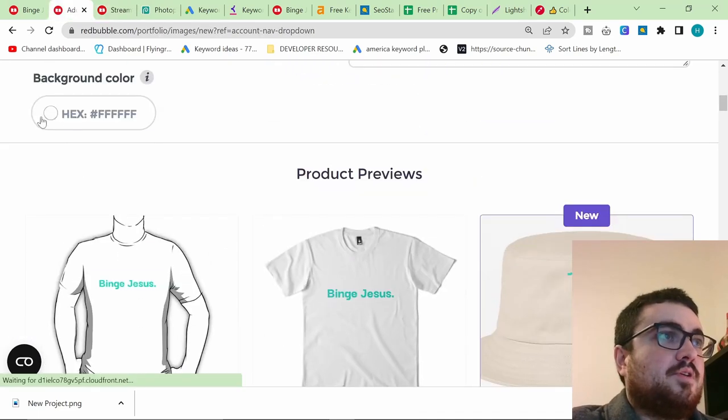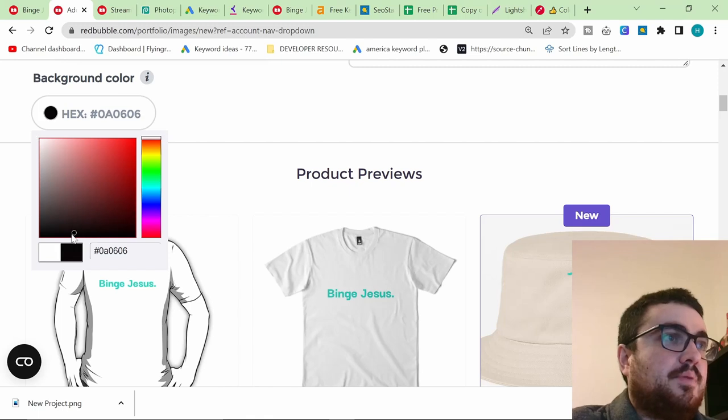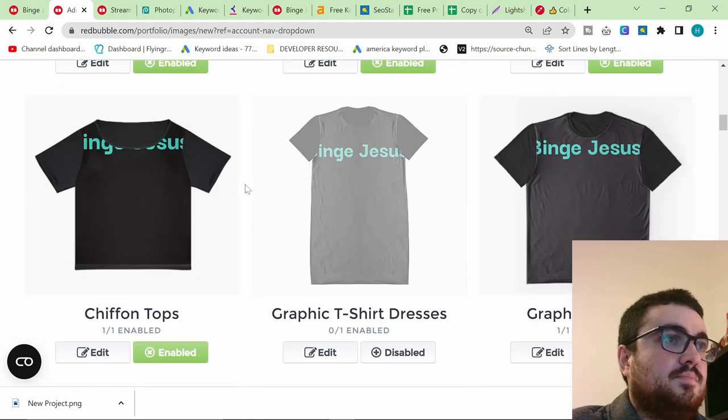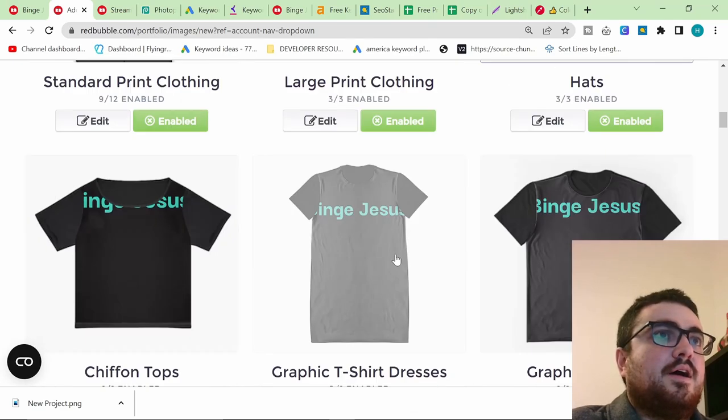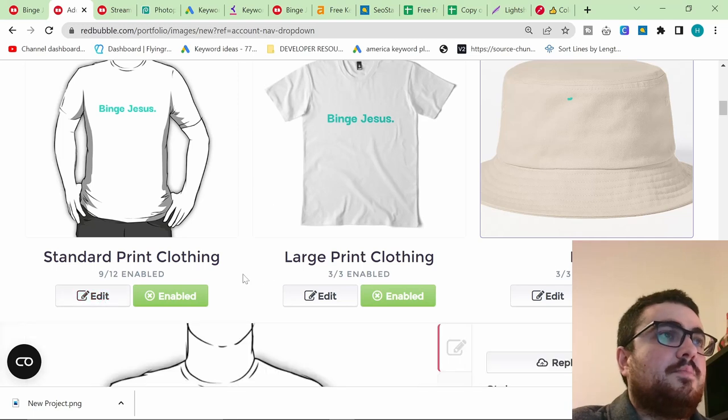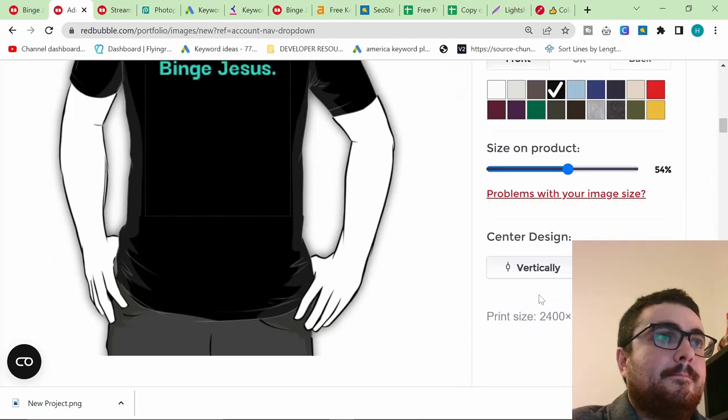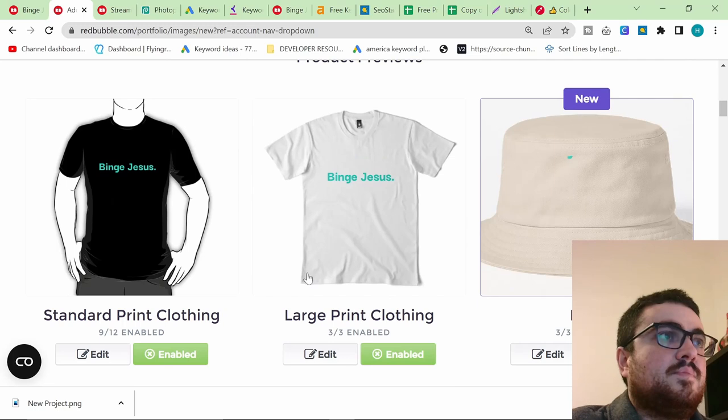So, background color, what we want to do is we want to put this on black. Black, black, black. Okay, you can see that it's all a little bit high. So what we're going to have to do is go one by one and edit this, okay? This one is fine. This is good. We can leave this.